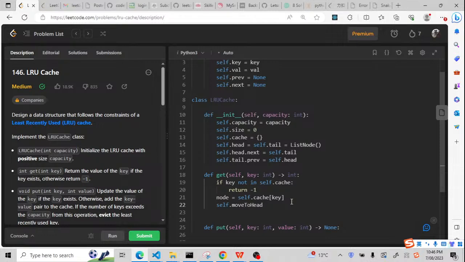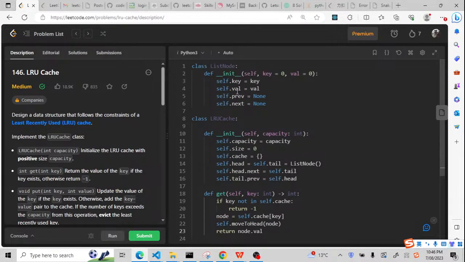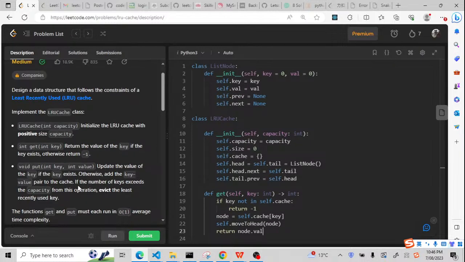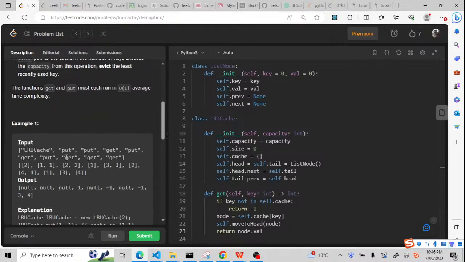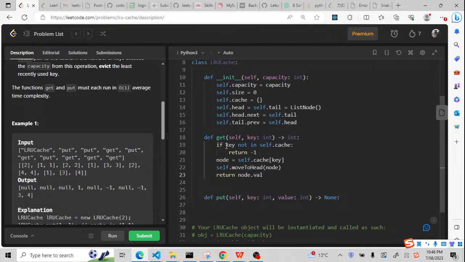And add it to the head. So I'm going to take a node variable, so the node is this node. After that, I'm going to have a return. The return will be node.val, not node.value, because this is my list node. I have a val. And why? Because if we use a get, we're going to return a number. It's not a node, so we have to return node.val. Now this is basically the get function, but we didn't write our API yet.